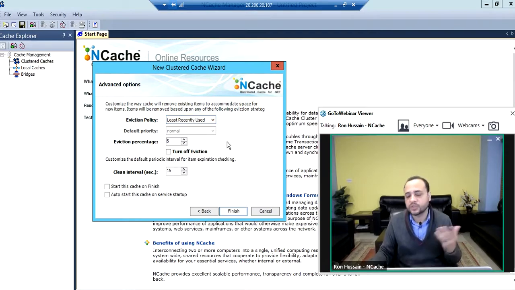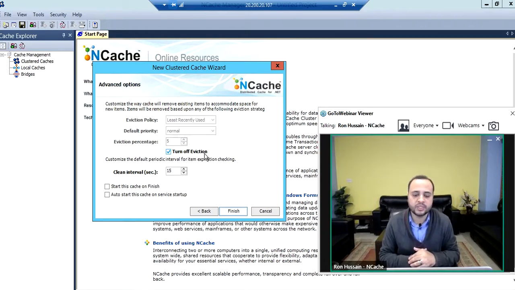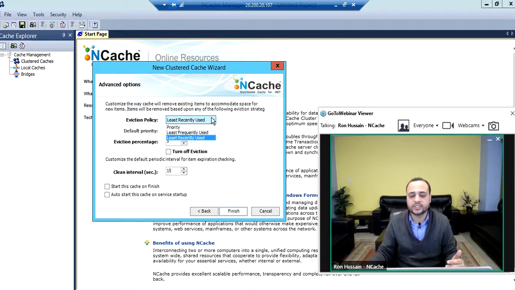evictions. So for sessions, I would recommend that you turn off evictions, don't lose any data, and keep the cache big enough so that it never becomes full. But for items such as object caching, some data is not that heavily used, and you can afford to lose it if your cache becomes full. So you can automatically do that with the help of evictions. And these are the algorithms: least recently used, least frequently used, and based on the priority of items, you can remove some items, and this would make room for the new items.